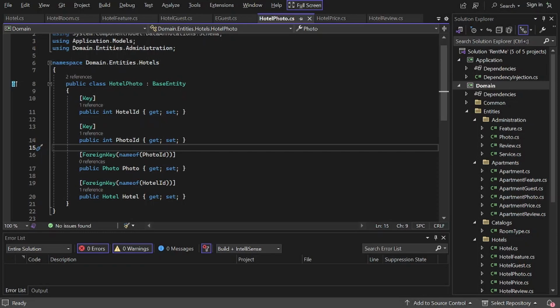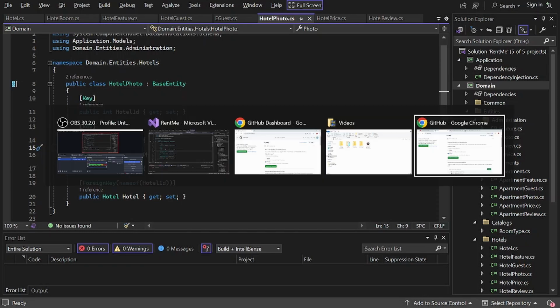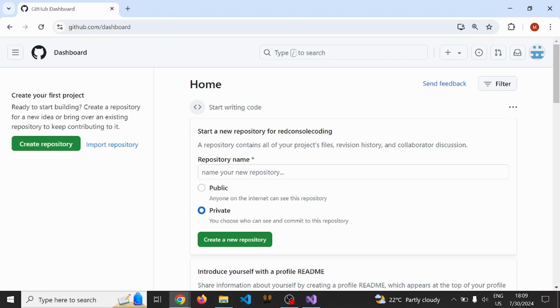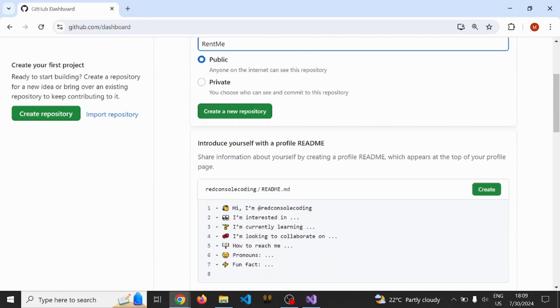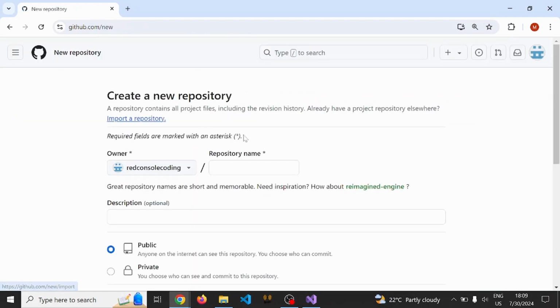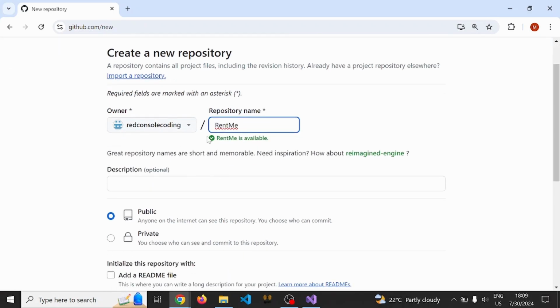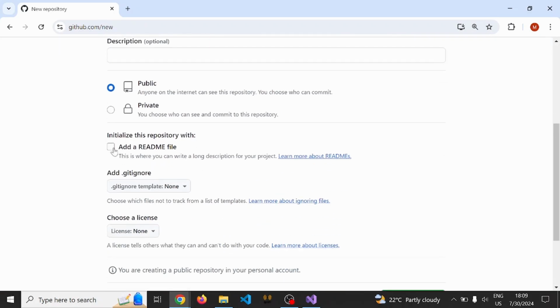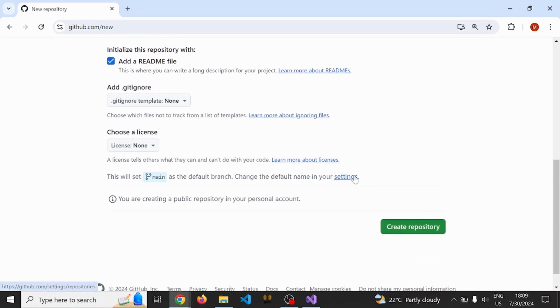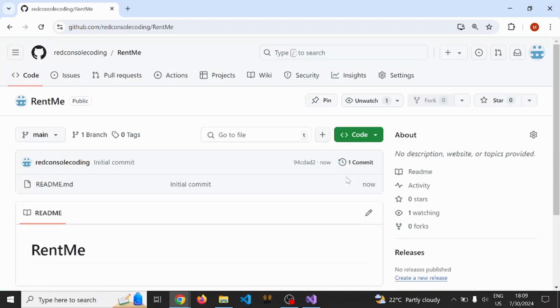So let's start. First we need to create a Git repository. You will go to GitHub and there you are going to create a new repository. Public repository, name we'll say RentMe. Description, we will not type that now, later. Add readme file, we'll change that later. Okay, that's it. We have created the empty repository.